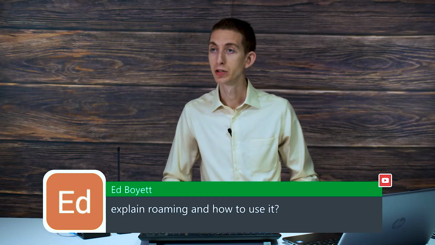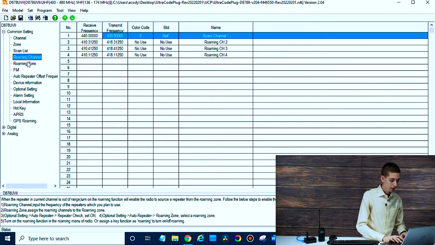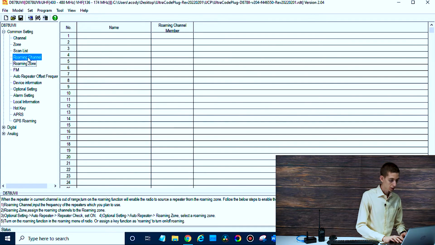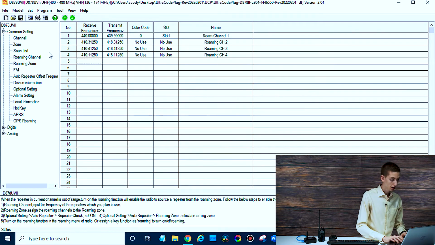In the CPS, we can quickly just demo where you would find that information. Let's see here. So if we go to roaming, so there's your roaming channel and your roaming zone. So I could create a new one here. You can set some information, frequency. You can set all that up.